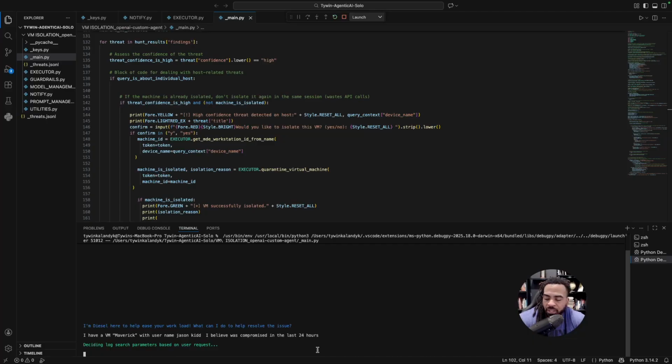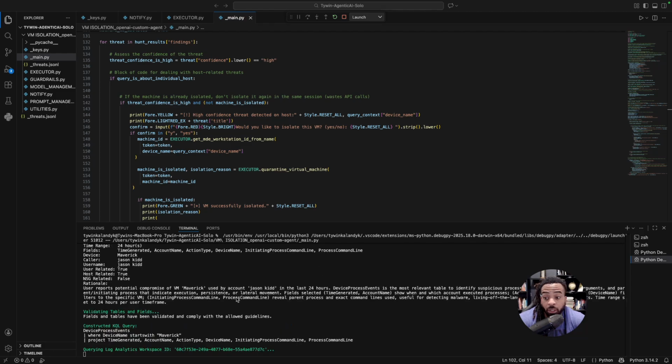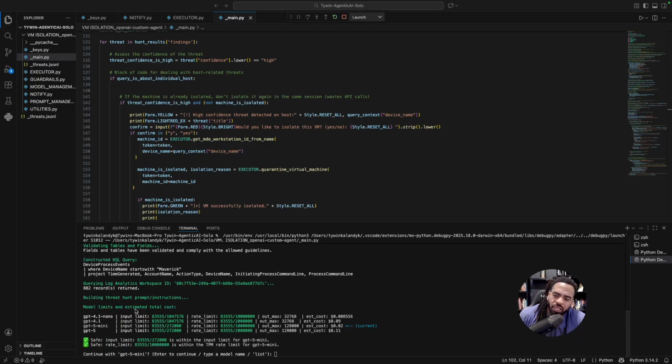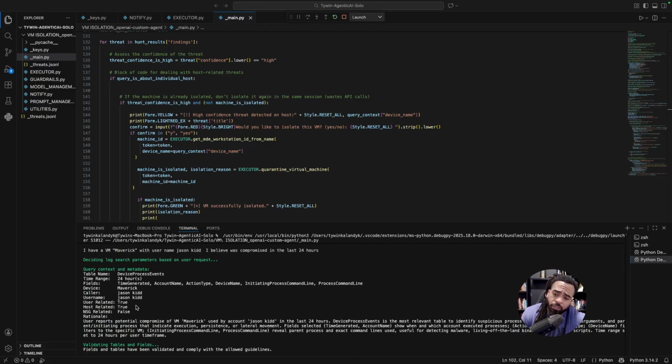And it's just going to take a second. It's just doing some thinking. And then he's going to go start pulling logs and looking through logs. So if you'll see, and again, these are live logs pulled straight from Azure. So it went and looked in device process events in the last 24 hours. And again, this is based on what I told it to go look for, but it chose where to go look for it. It found the device, found the caller, which is Jason Kidd.